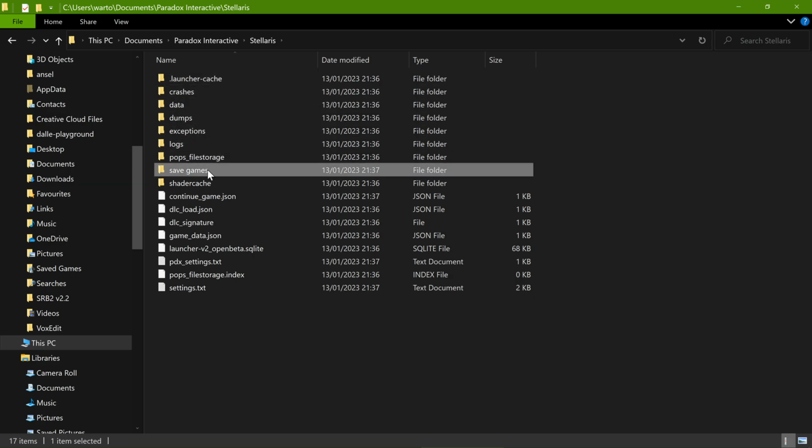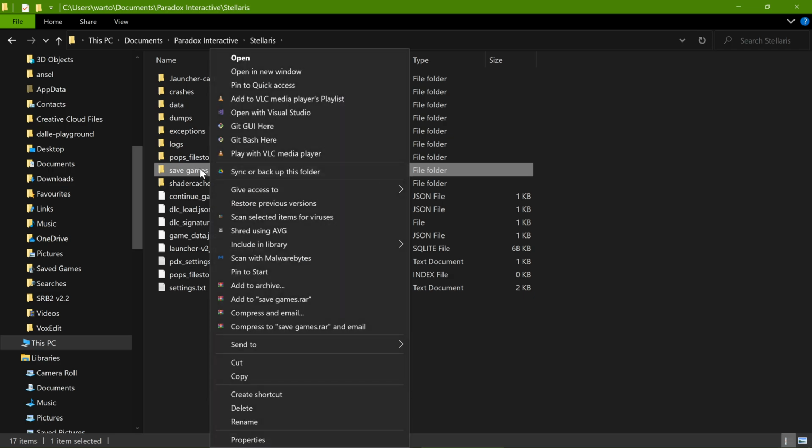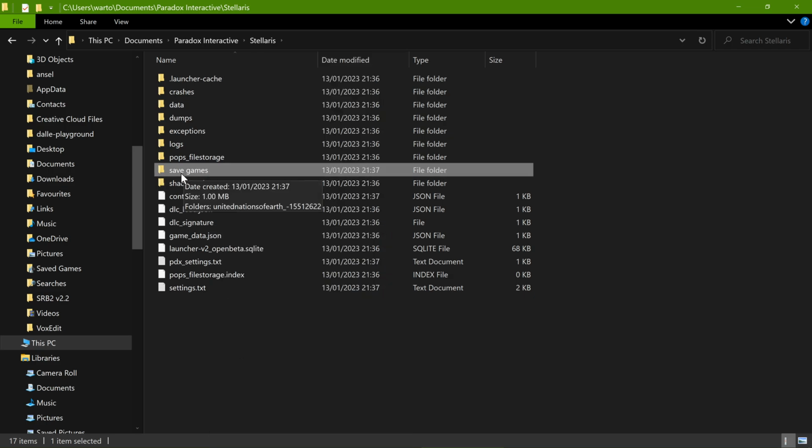Now this is entirely up to you, but if you want to save your saved games, you can copy the folder, put it on the desktop or somewhere else, because what we're going to be doing is we're going to be deleting the whole Paradox Interactive folder, or just the Stellaris folder, whatever you prefer. If you've got other Paradox Interactive games you want to keep, that's fine, just delete Stellaris folder.